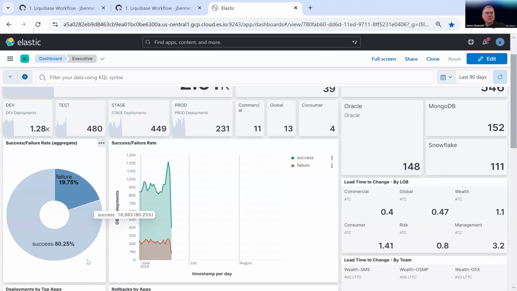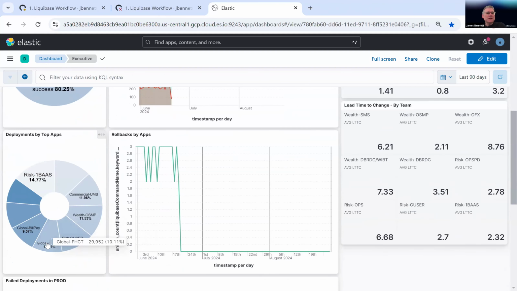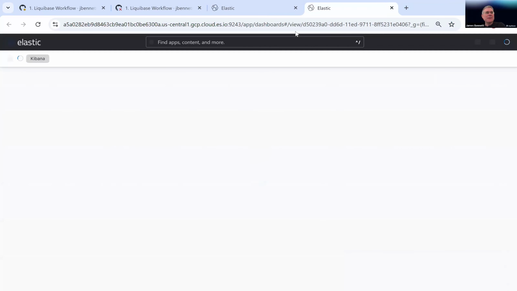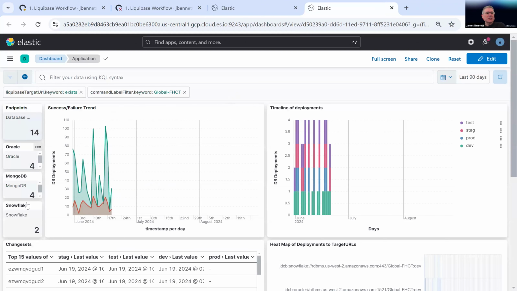So what's the percentage of our database deployments that are actually succeeding and actually failing? But what may be of more interest to a developer is I can create a separate dashboard for each application. So if I'm a developer working on this application, I can track exactly what is going on with my database deployments as it relates to my specific application.